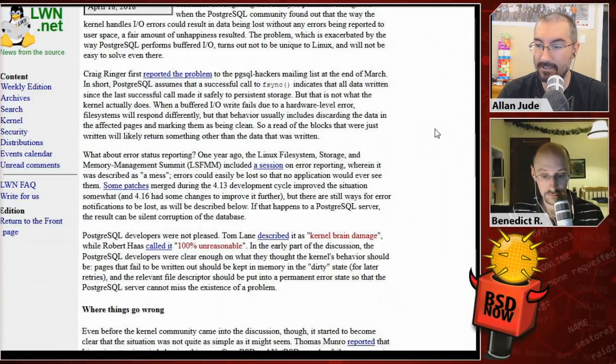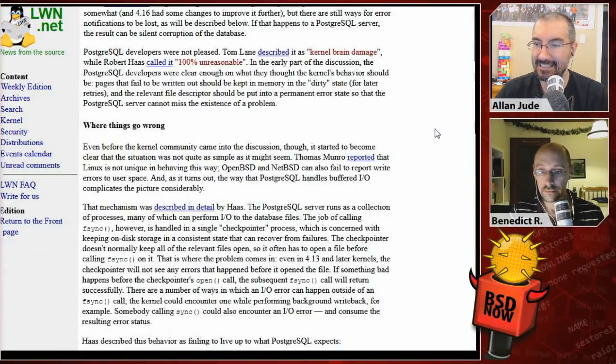So they go into some details about it. In particular, Postgres developers were not pleased. Tom Lane described it as kernel brain damage, and Robert Haas called it 100% unreasonable, and so on. In the early part of the discussion, the Postgres developers were clear enough on what they thought the kernel behavior should be. Pages that fail to be written should be kept in memory in a dirty state for later retries, and the relevant file descriptor should be put into a permanent error state so that the Postgres server cannot miss the existence of a problem. That sounds like exactly what FreeBSD does.